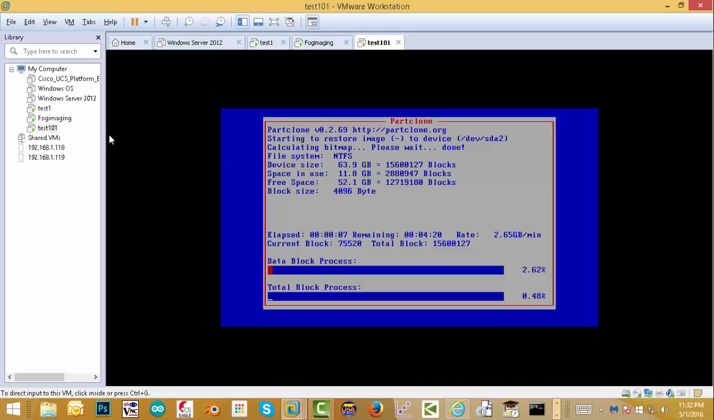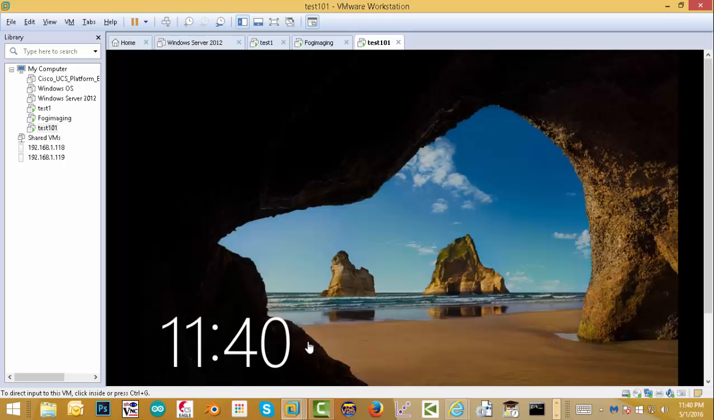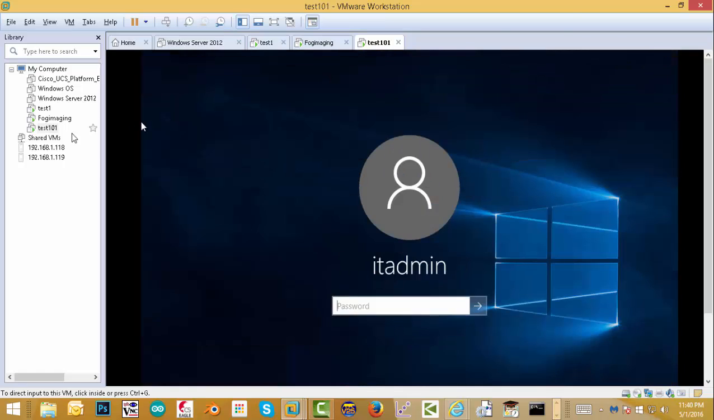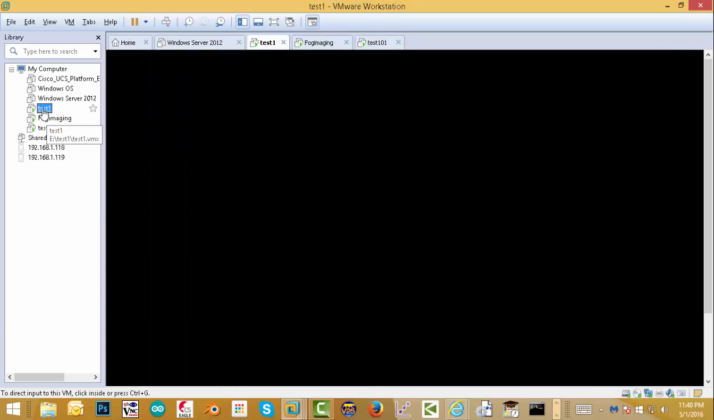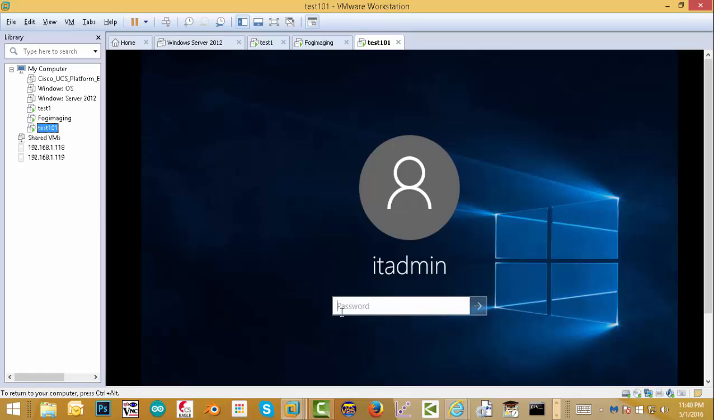So I'm going to pause this so you can see that it's deploying to the Test 101 machine. No issues. I'll just pause it until it's finished, and then we'll come back. Okay, everybody, it's all done. Everything worked. I can log into it. I'm now logged into the Test 101. There's my previous one there, and here's the second one, and you can see that it works. It's made a complete copy of it.